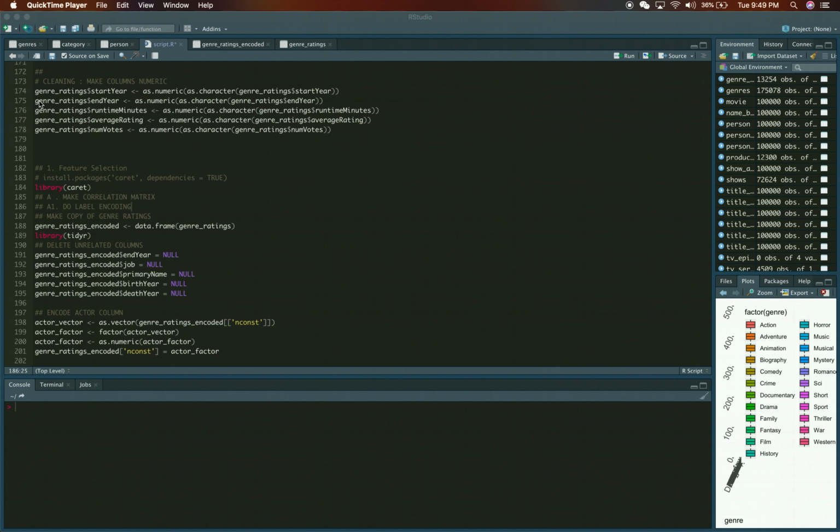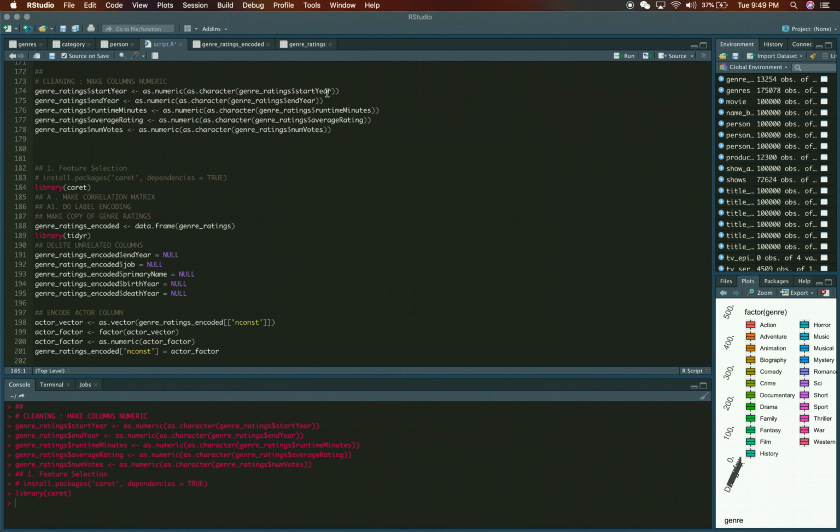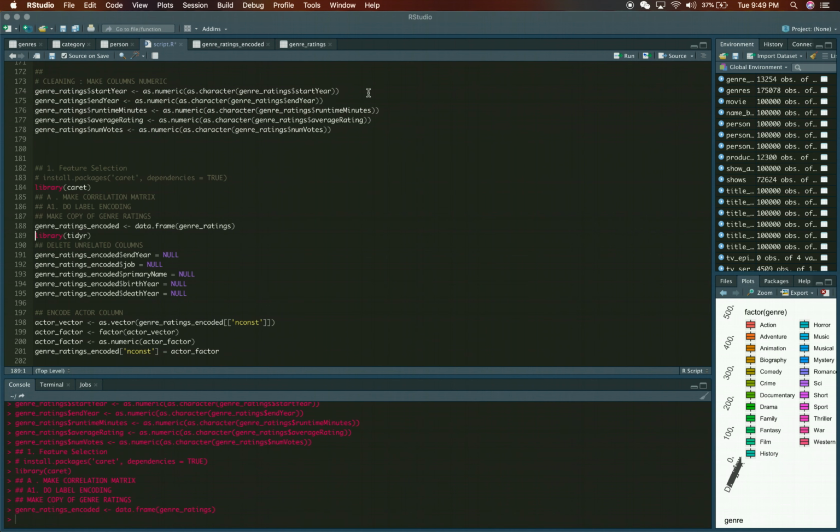Let's start with the feature selection part. Like I said, on every stage the data cleaning will happen. So even here, the start year that was actually in the string format is being converted into a numeric value. Same is happening for end year, runtime minutes, average rating, and num votes. Now we'll install the library caret to do the encoding and binning at the same time. Here we're making a new copy of genre ratings as genre ratings encoded.